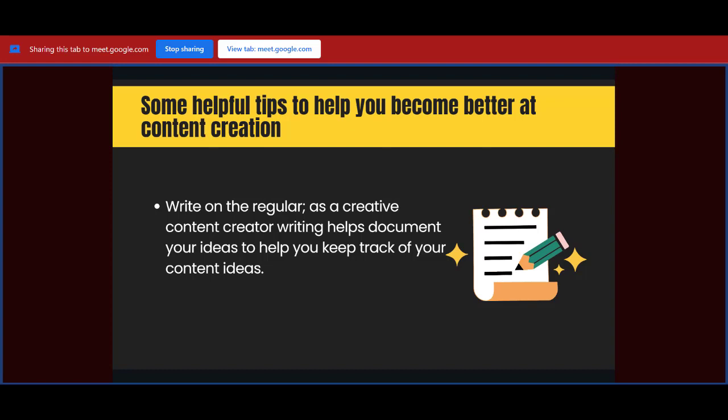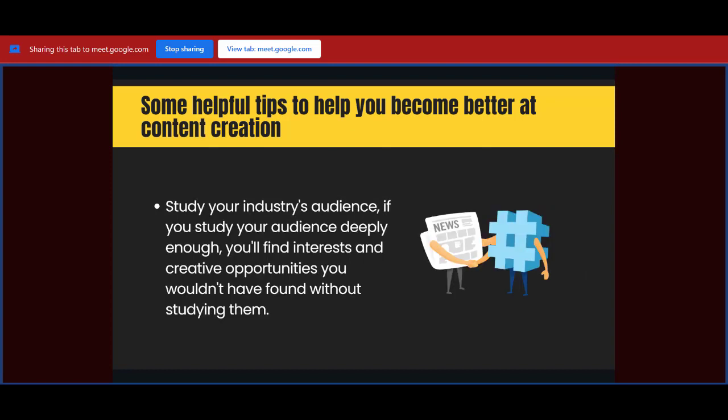So you're going to be using obviously some kind of words. So your choice of words is going to be definitely different from when you're just writing a friendly piece of content, right? So write regularly, it's going to help you. Now, study your industry's audience. Now, this is not just studying your industry's trend. Now, you're studying the audience.